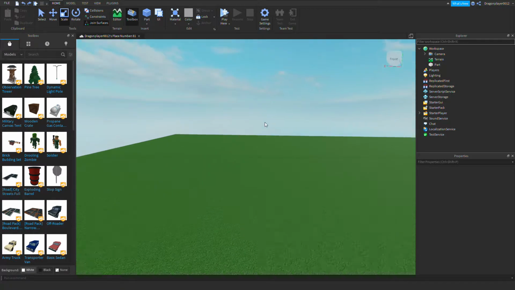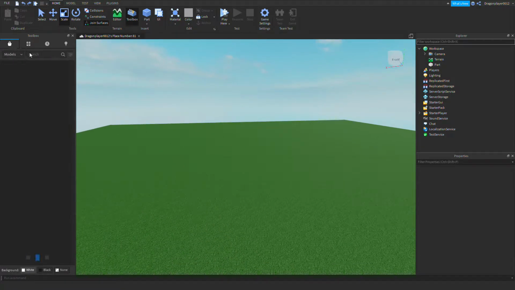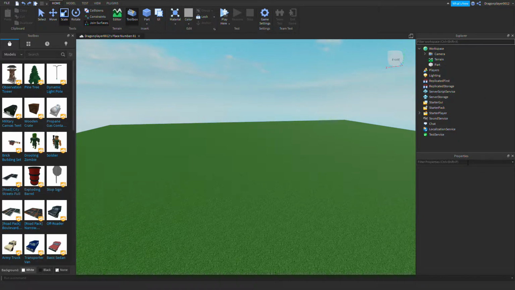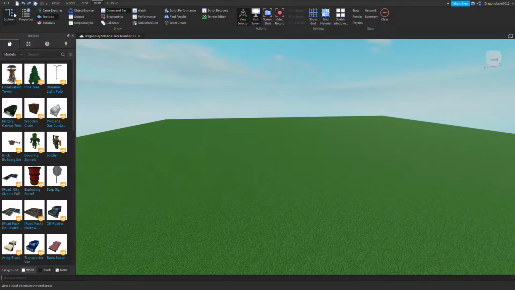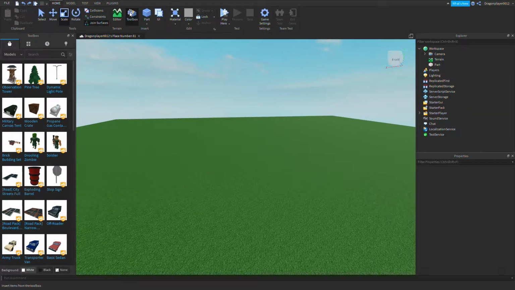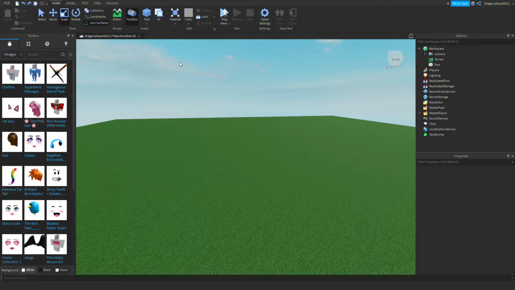So let's just begin. First of all, you want to open up your Explorer, Properties and Toolbox. But before you do anything, you want to load into Roblox Studio. Once you download Roblox, it should come with Roblox Studio. So anyways, let's go into View and click Explorer, Properties, and I guess we could use the Toolbox for faces. So I'm just going to press play.